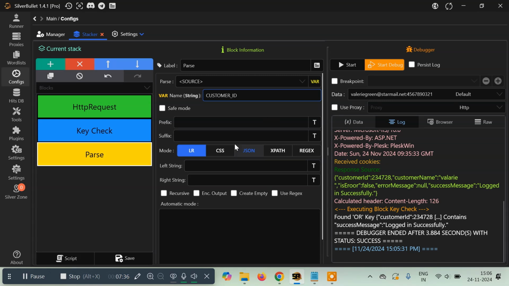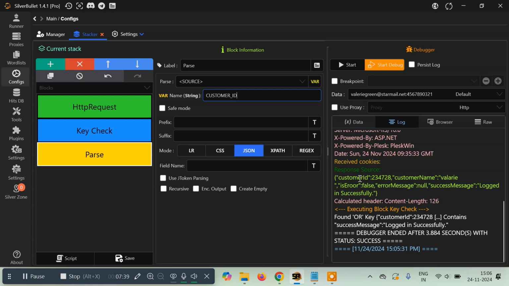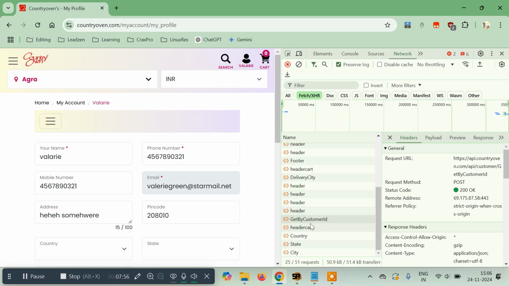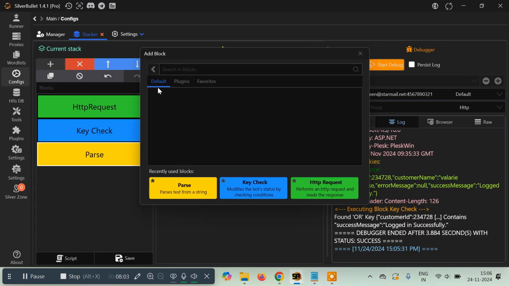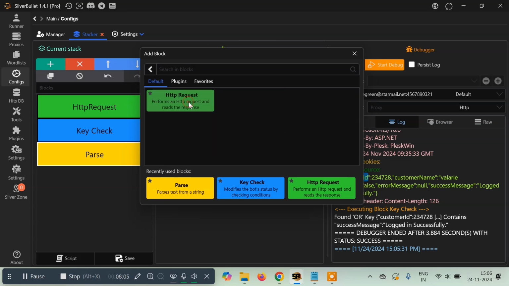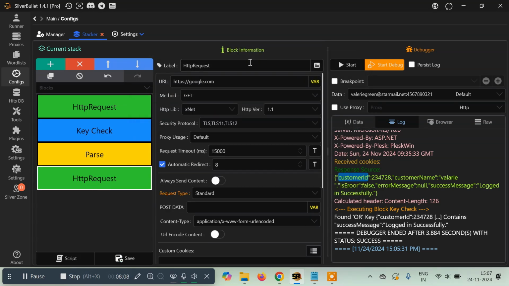Now we know that this is a JSON response, so we'll simply use JSON here and copy paste this key here, customer ID. Basically what this will do is extract this key customer ID and store its value in the customer underscore ID variable. Now we are good to go and let's move ahead. Let's try to run this request here. For this, you have to copy this URL and create one more request block, an HTTP request. Here, let's change the URL.